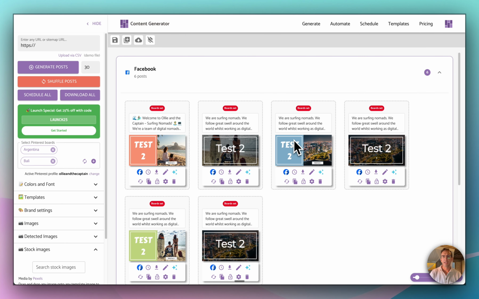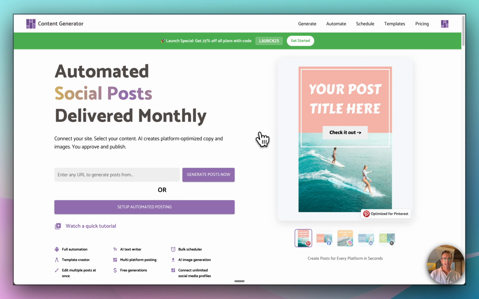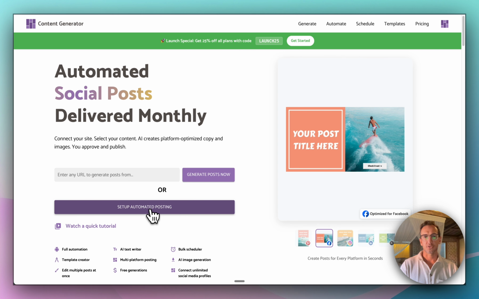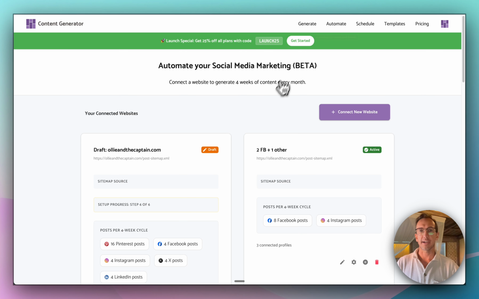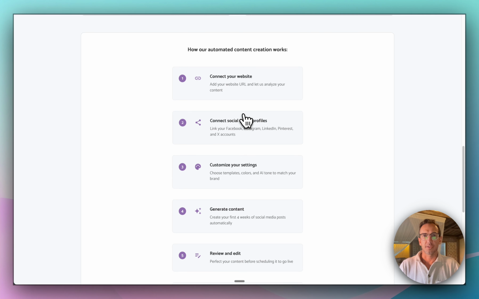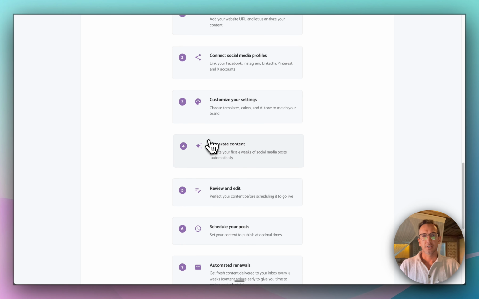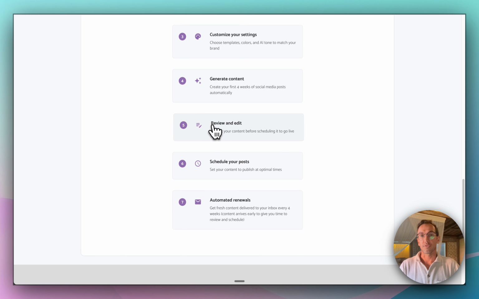So the second way you can generate content is by setting up automated posting. So let's do it. This will take you to the automate page you can find here too. And basically this is how the automation pipeline works. You connect a website through various means. You connect your social media profiles. You customize your settings like templates, colors, and AI. You generate the content for your next 4 weeks of social media posts. You then review and edit that content. You schedule it, and then every 4 weeks you get a new batch delivered to your email.